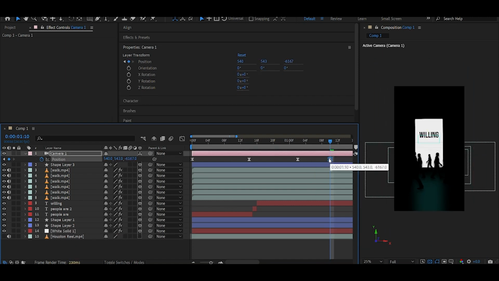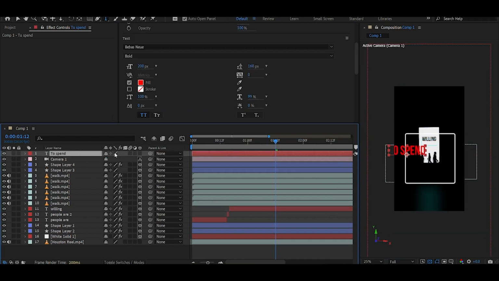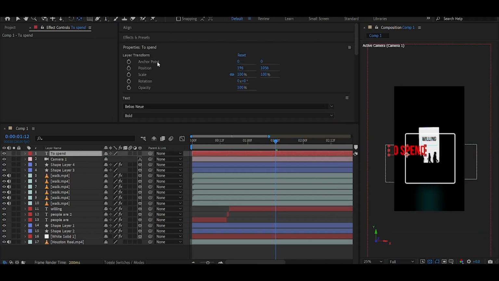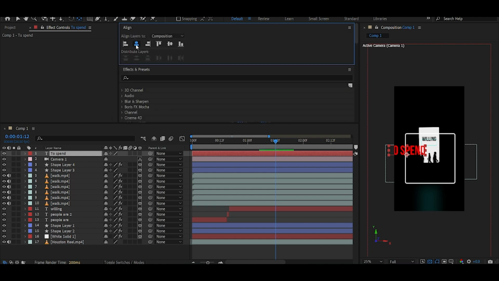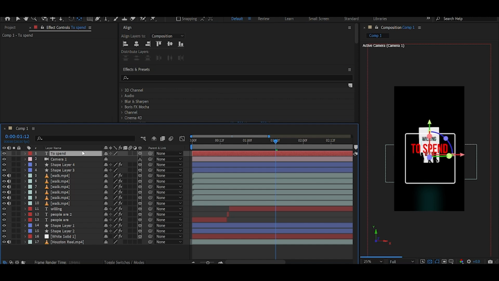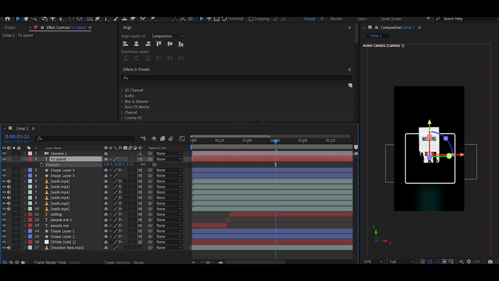To add in the "to spend" text, I duplicate the willing text, change the color to red and move the position way back on the Z-axis initially. So it animates as the camera zooms, similar to his version. Houston's "to spend" text animates one letter at a time. So we can do that too.